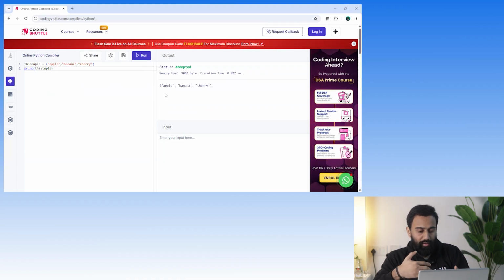Tuples are ordered, unchangeable, and allow duplicate values. Tuple items are indexed: the first item has index 0 and the second item has index 1. So it starts with 0, 1 and 2. 0 is apple, 1 is banana and 2 is cherry. This is how it works.